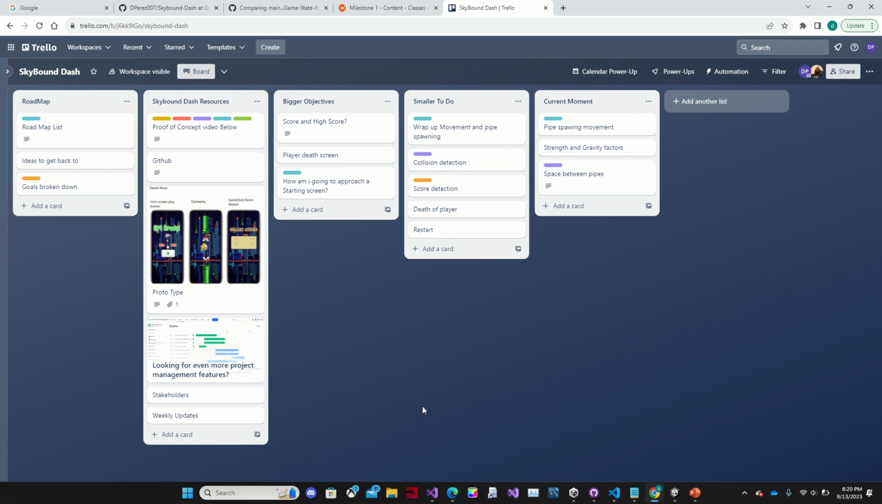So basically what I want to get done from Milestone 1 would be this area right here, and this all falls into this bigger objective. So I wanted to get the pipe spawning strength and the space between the pipes completely done and just over with, and then I wanted to get into this kind of stuff.